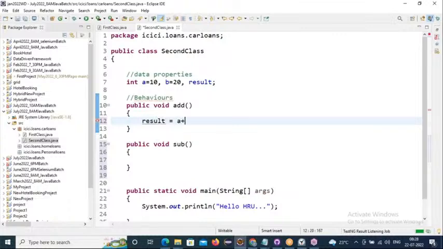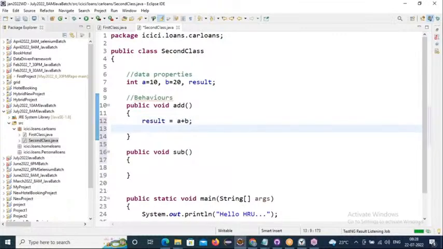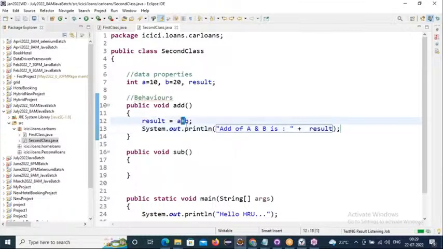Result equals a plus b. And I need to print the result or not. System.out: addition of a and b is concatenation result. You may have a doubt. Here we are talking about addition, and here, with plus, we are talking about concatenation.